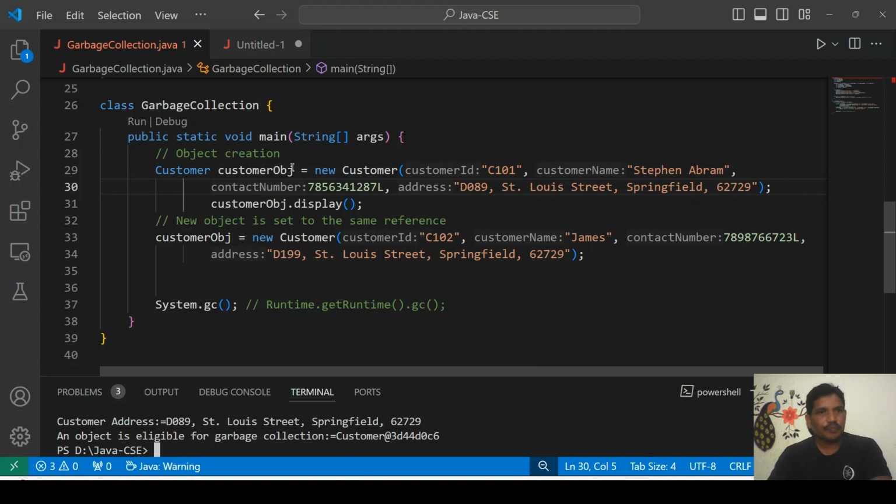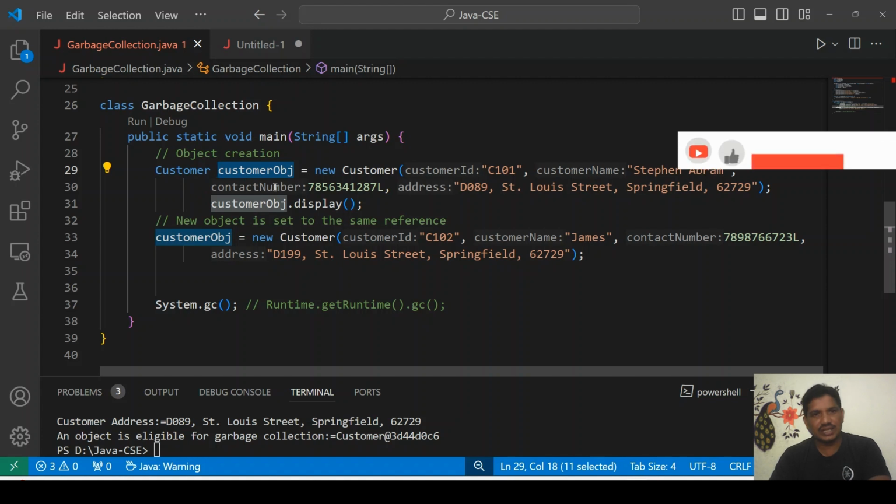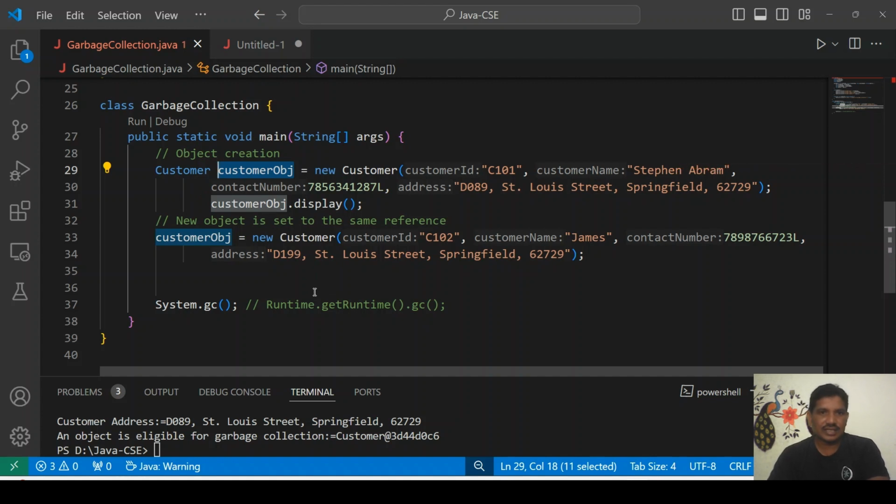Then case 3, because the reference variable is local to the main method. When the main method finishes its execution, the reference variable has to be removed from the stack. In such cases, those objects do not have any reference. In such cases, the objects are eligible for garbage collection.